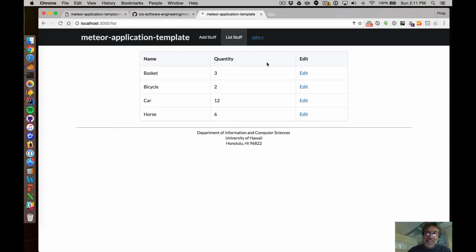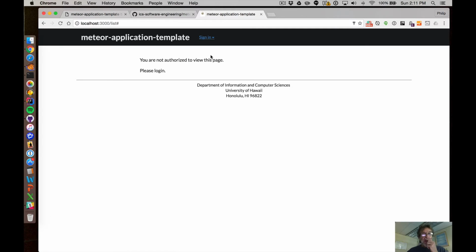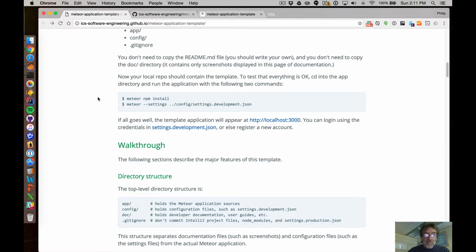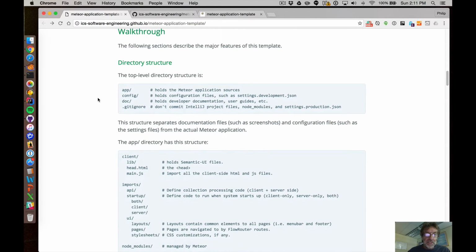Not a lot going on, but I think that's going to be good enough to get you started, I hope. Notice that if we were now to sign out, that page is no longer accessible to us, and we have this template being displayed. So that's how it works. There's really not a lot to it, and that's hopefully a feature, because it should be relatively simple to understand what's going on.